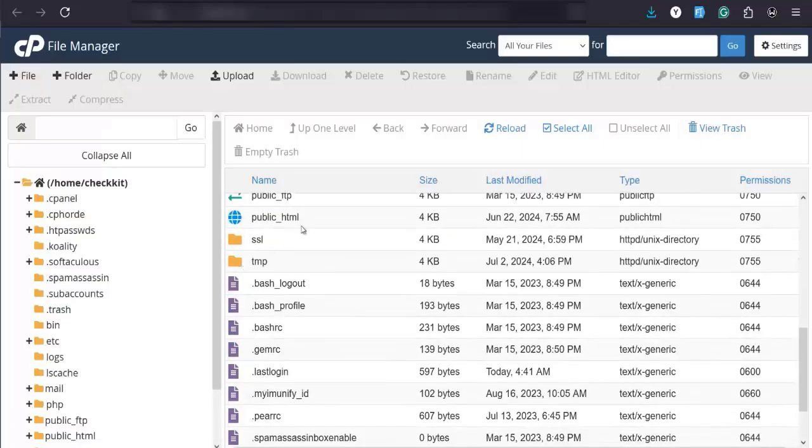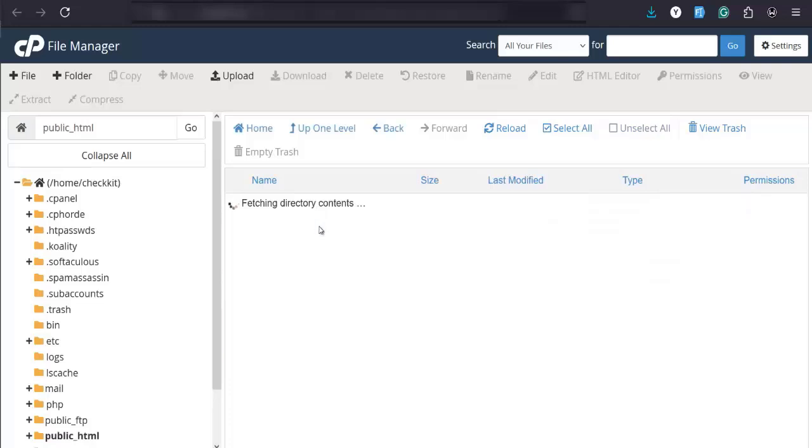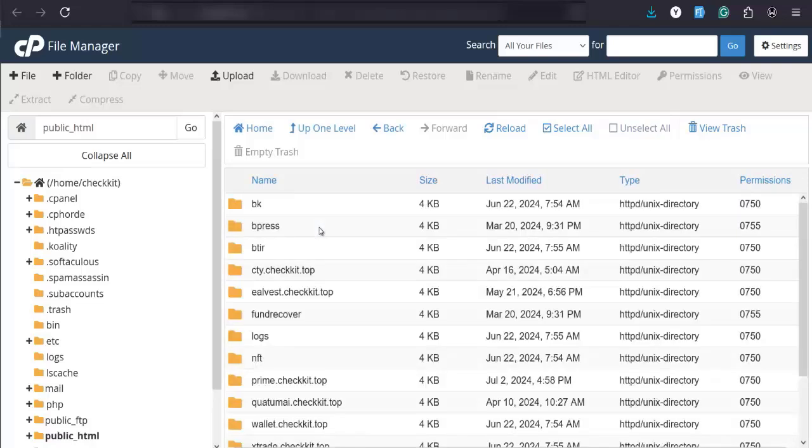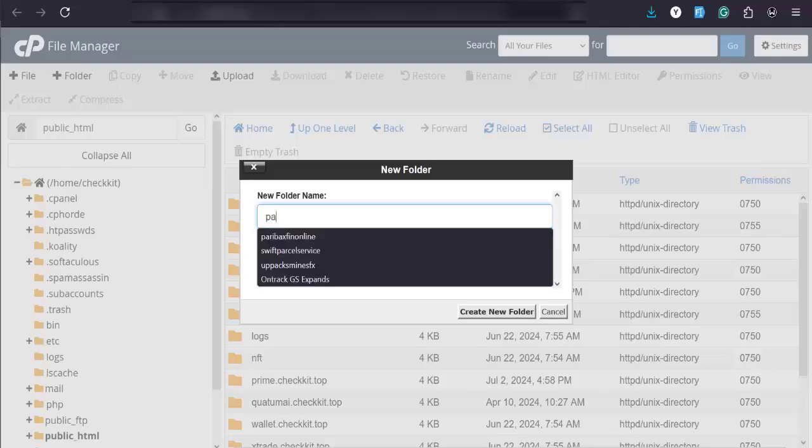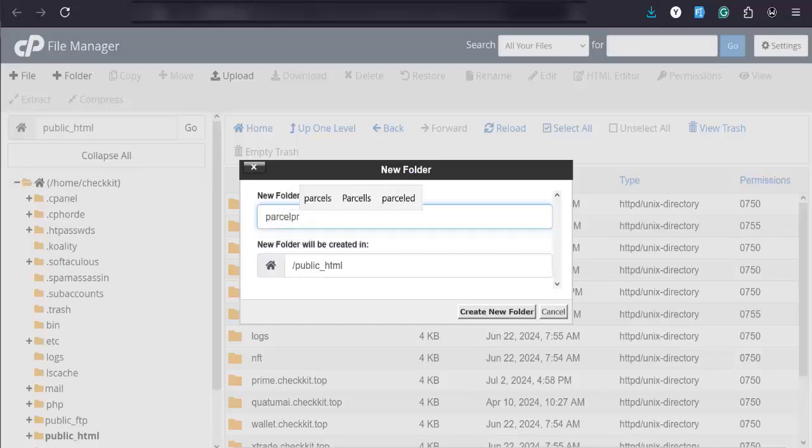Now for you, you're going to be uploading your scripts directly into your public_html. But for me, I'm going to create a subfolder because this is just a tutorial that I am doing to show you how to set it up. So for the purpose of this tutorial, I'm going to create a subfolder and call it Parcel Pro. Wonderful. And I'm going to go into my Parcel Pro folder.